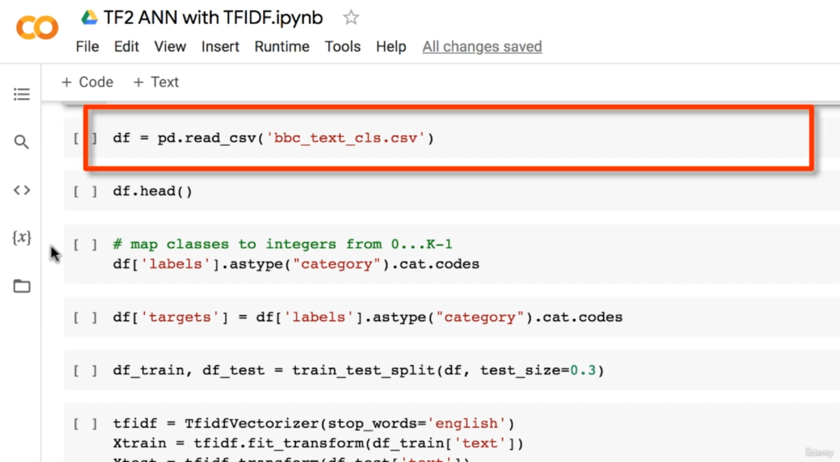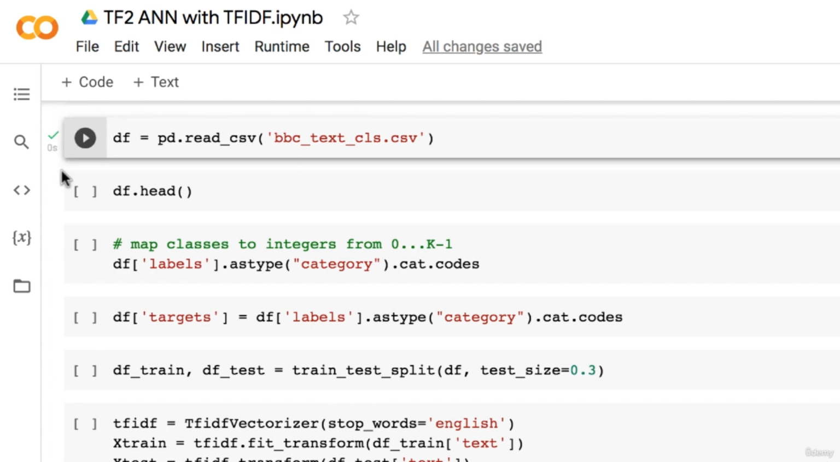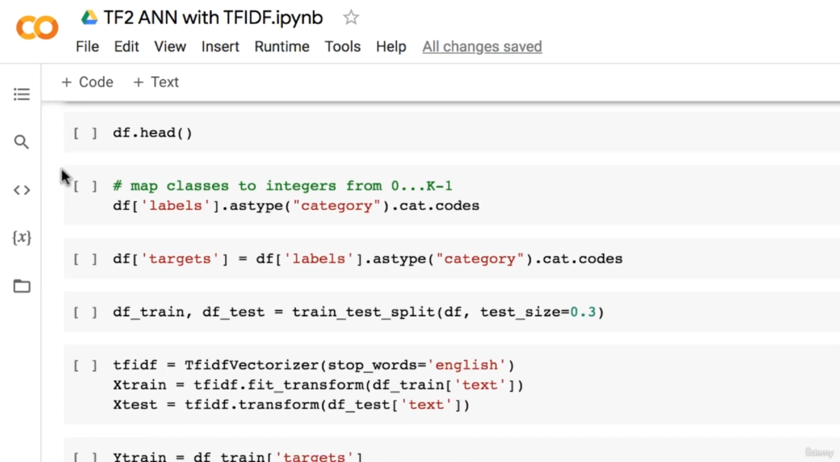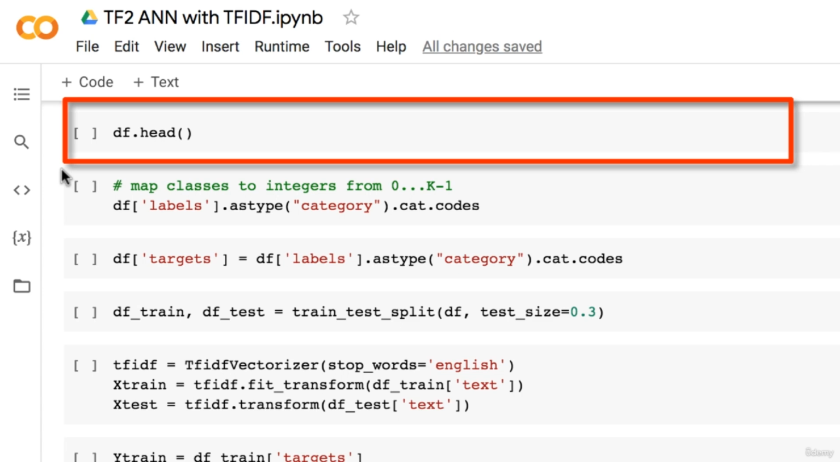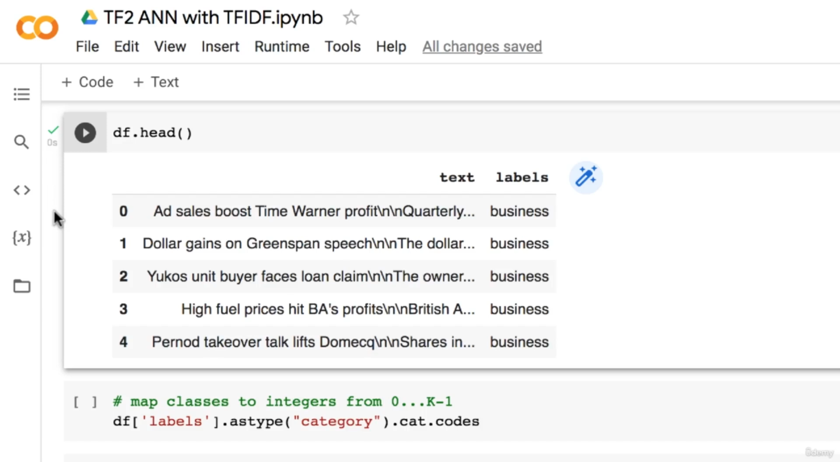The next step is to read in our CSV using pd.read_csv. The next step is to call df.head to remind ourselves what our data looks like. As you recall, there are two columns containing the text and the labels.